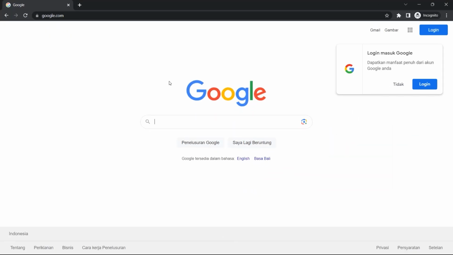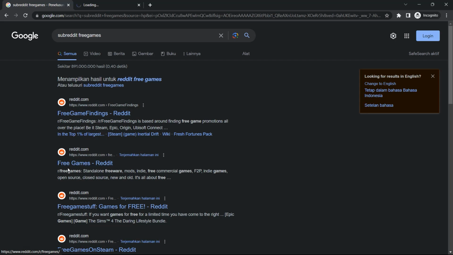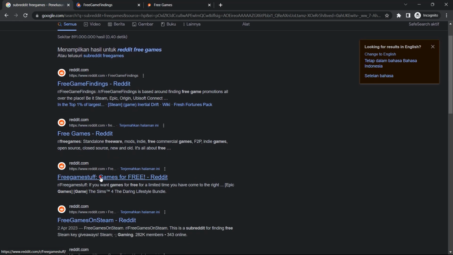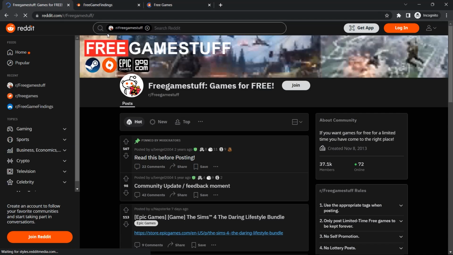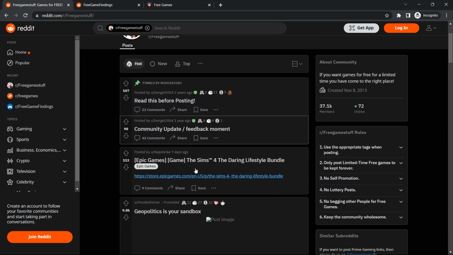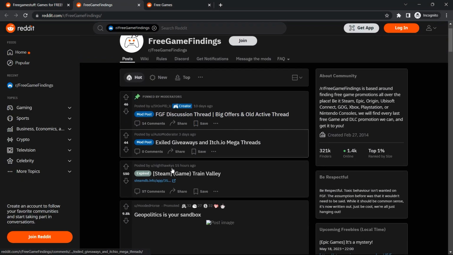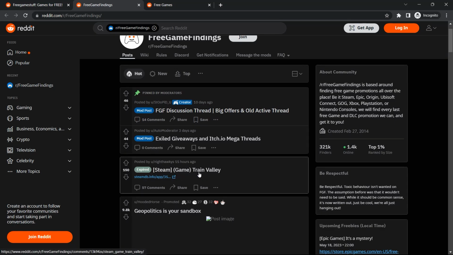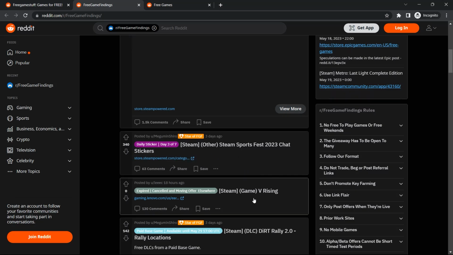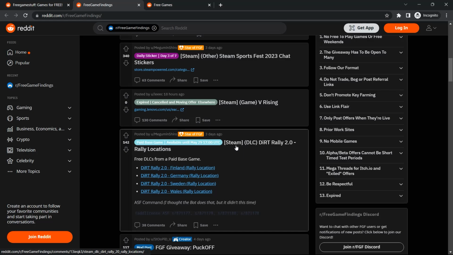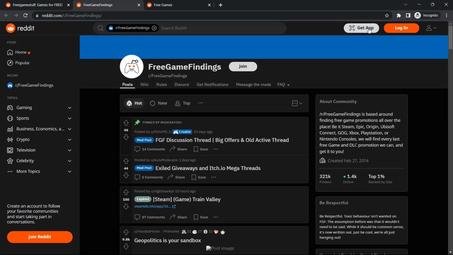And last but not least, you can search the subreddit free games on Google. When the search results show up, you can open this in a new tab. There are FreeGameFindings, FreeGames, and FreeGameStuff. As you can see on this website or subreddit, people post about games that are still free for a limited time. There are 3 subreddits that are similar, so you can check regularly on those 3 subreddits. You should check every once in a while or every week so you don't miss out on free games that can be claimed for a limited time. And if you find one too, you can post it in here so the others can claim it too.